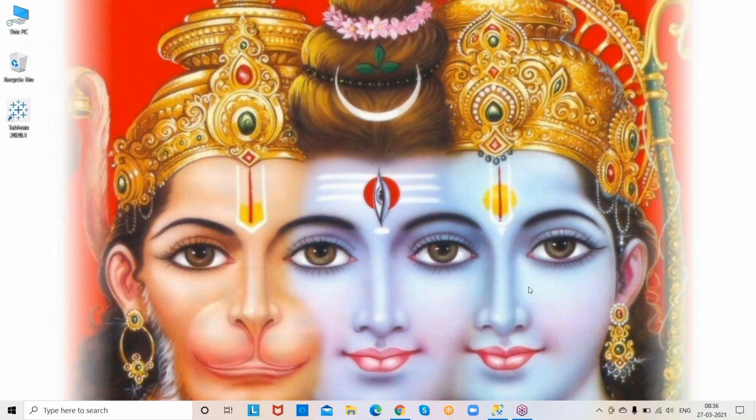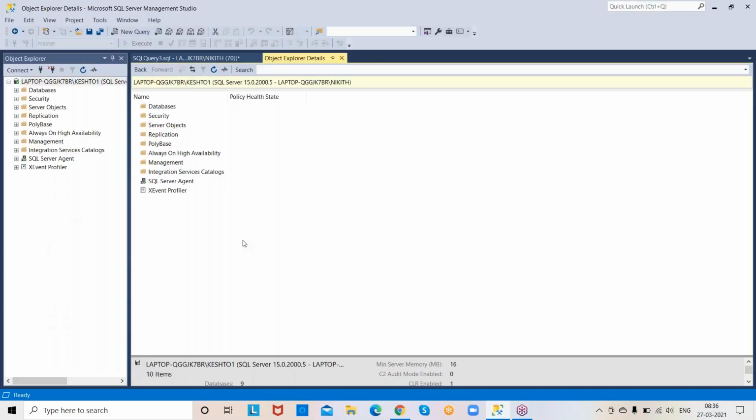Coming to the next scenario: configurations. After completion of the SQL Server installation, there are some configurations, especially memory. Memory means RAM. After completion of the SQL Server installation, some amount of RAM will be allocated for SQL Server from your computer.